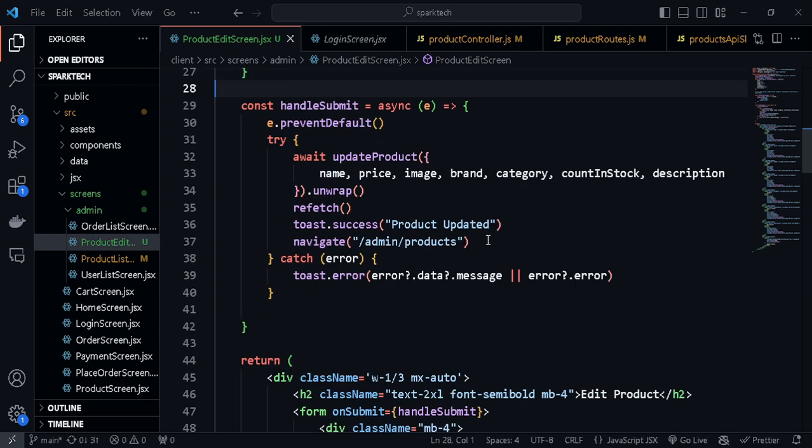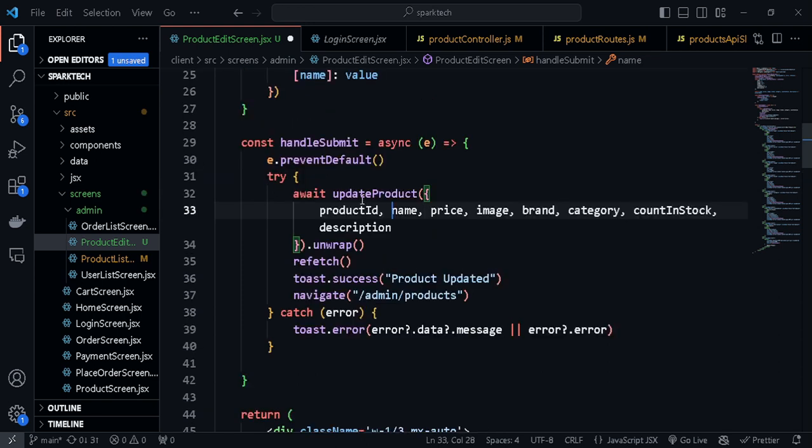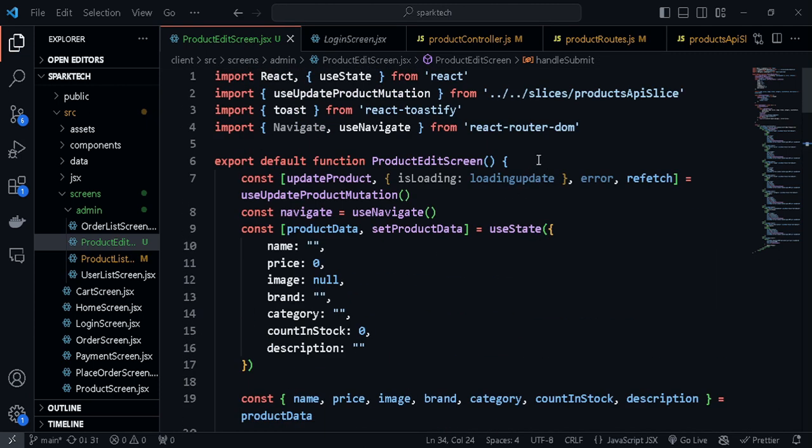Where are we calling that? Yeah, so let's call this product ID. Do we have this in the first place? No. So we need to grab this using the use params hook.